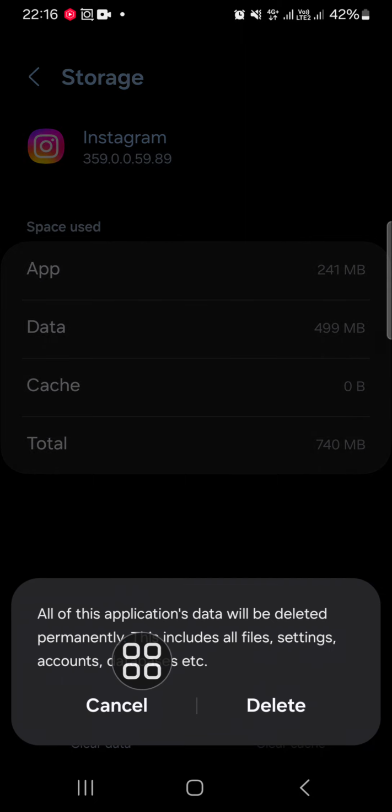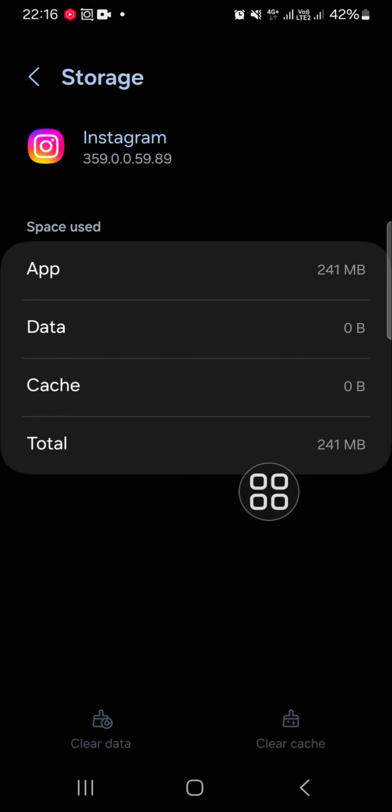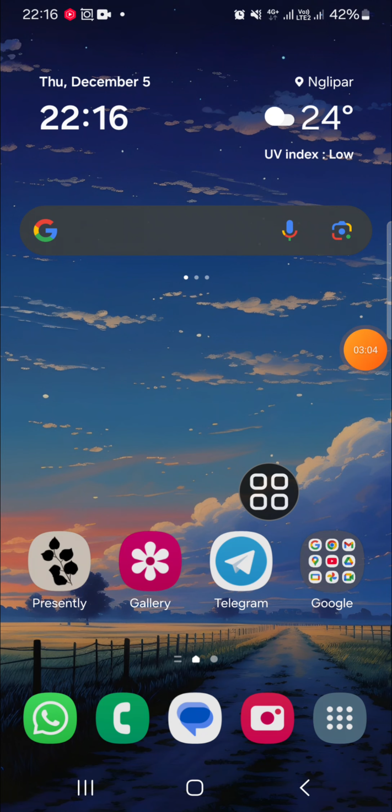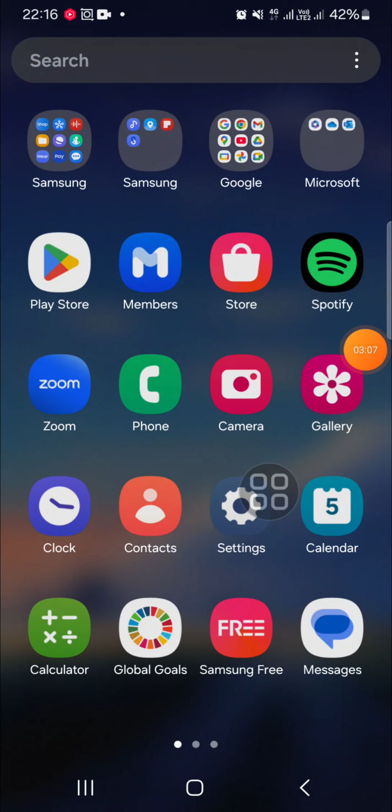Okay, and once you clear the data of your Instagram application, all of the Instagram application's data will be deleted permanently. This includes all files, settings, accounts, and databases. But don't worry guys, because you will be able to log in again and you will get back your data on your Instagram. So I'm going to click on delete. Okay, and now the data of my Instagram has been deleted and you just need to go back to your Instagram and then log into your Instagram.